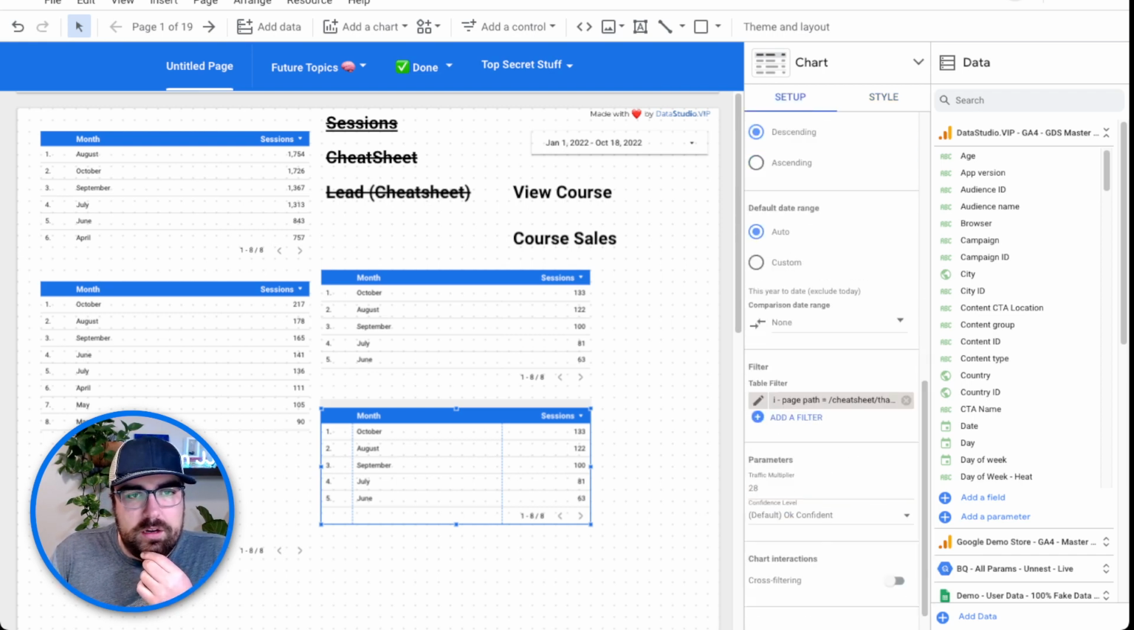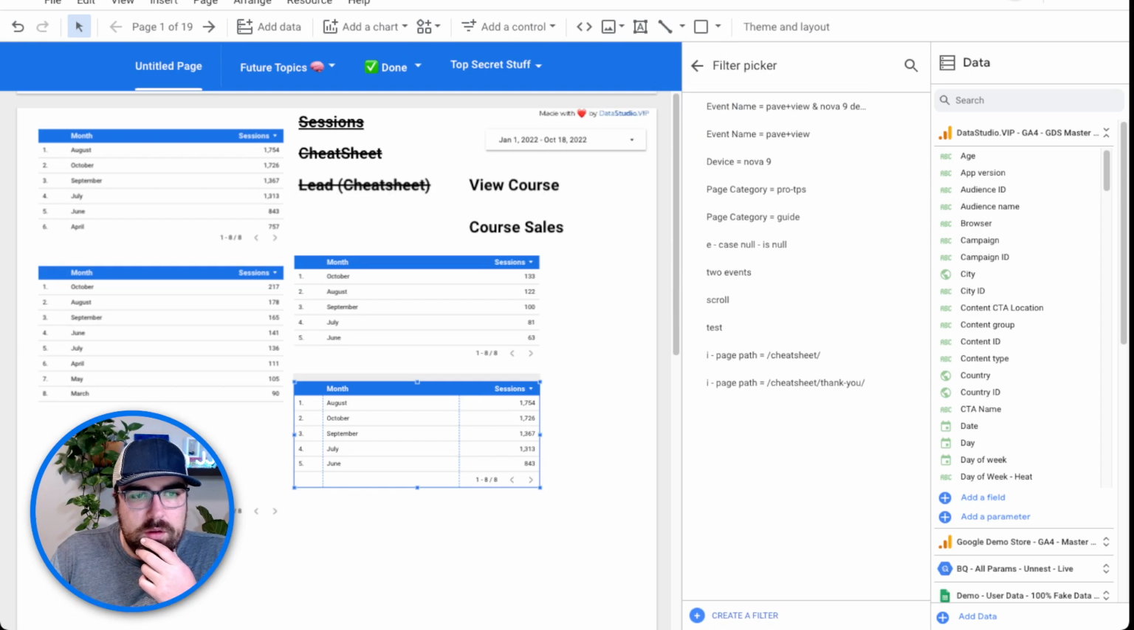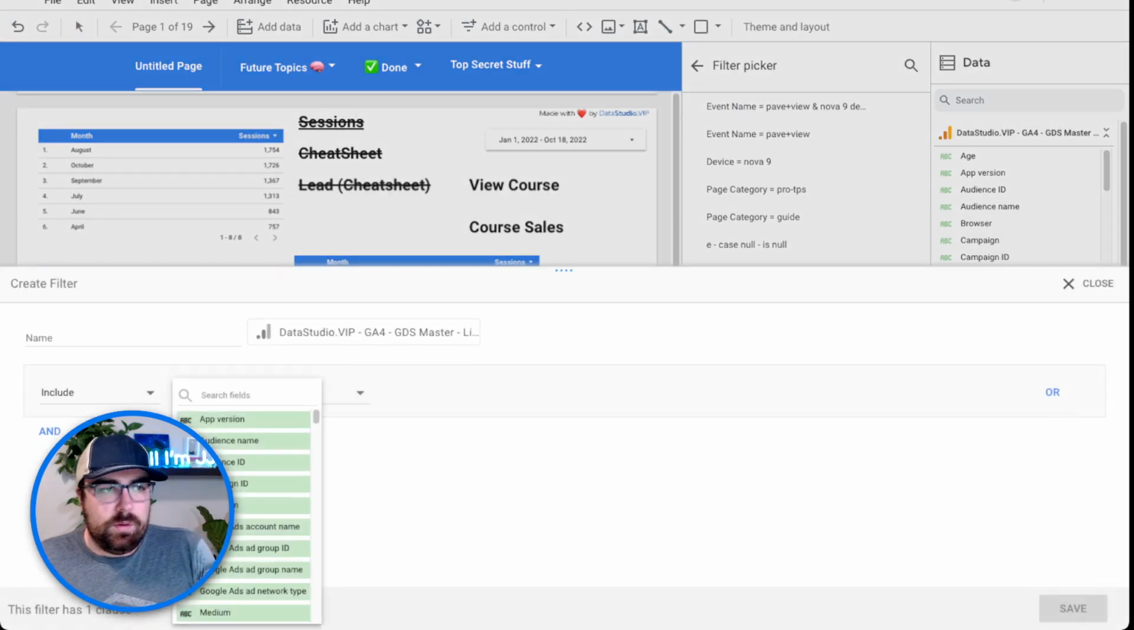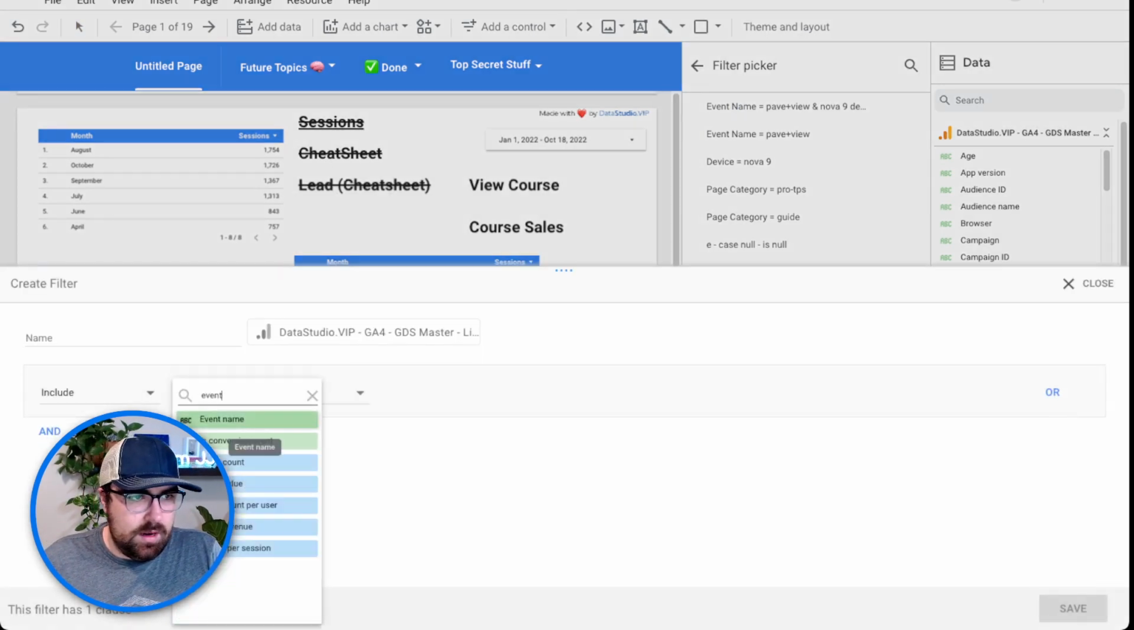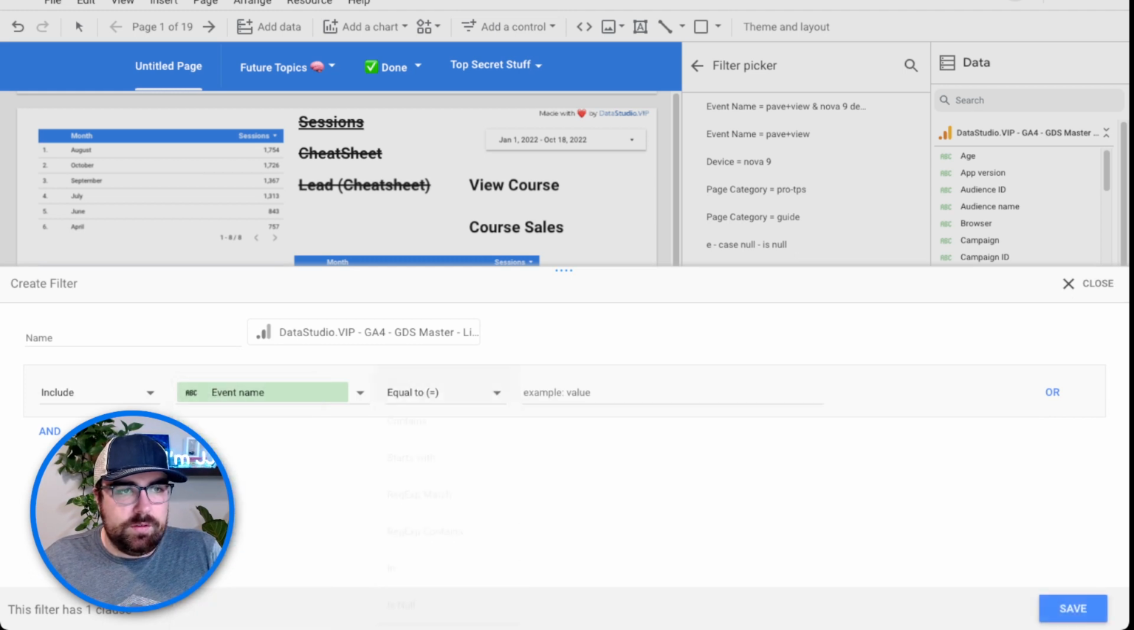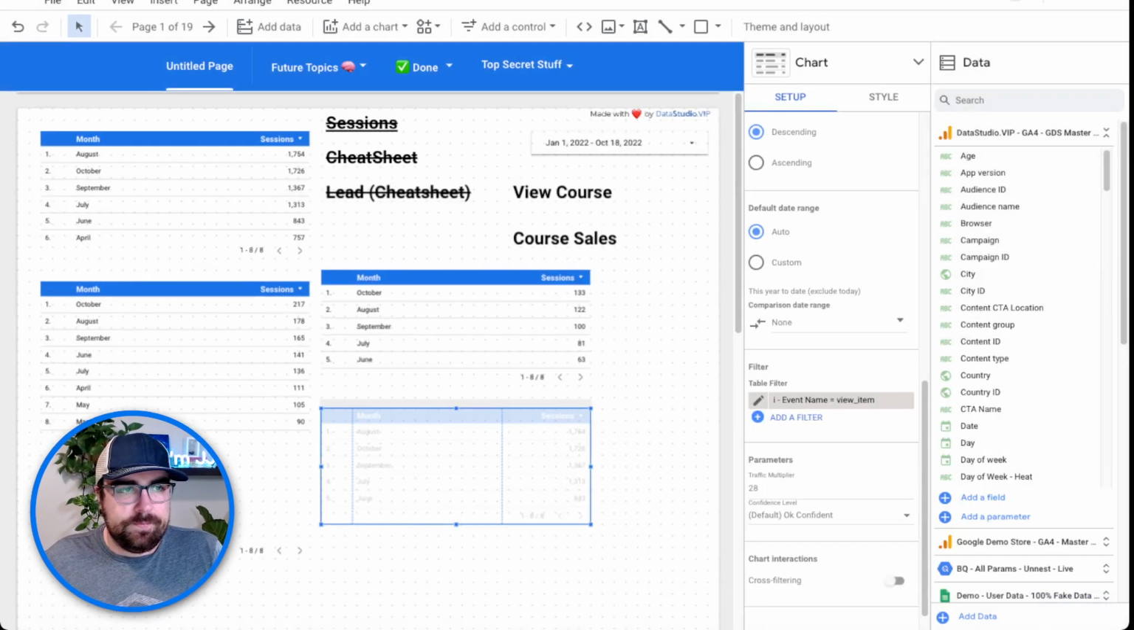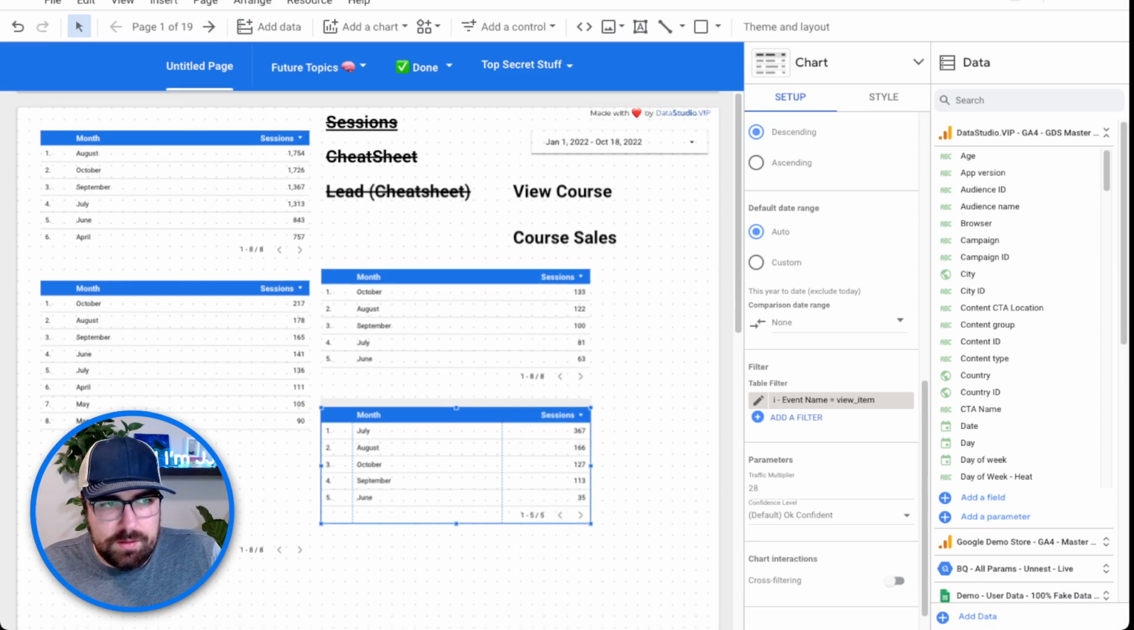So what we're going to do here is we're just going to add a filter, create a filter here that includes where the event name is equal to view_item. There's only one course, so we don't have to. If you had more than one course, you can add another filter of the product name. I don't have another course, so include the event name that is equal to view_item. Bam. Ta-da! How many people viewed the items?